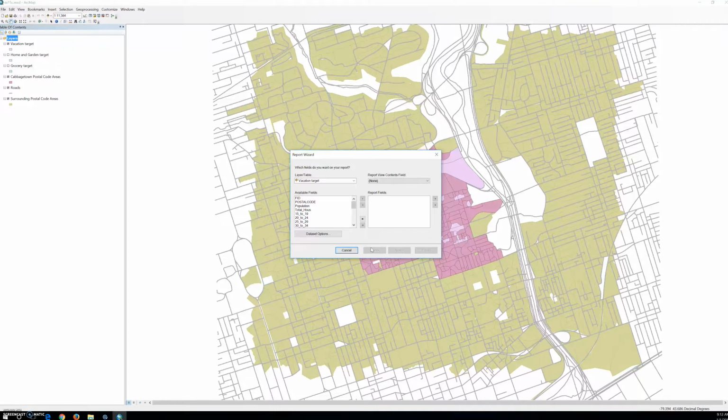You are going to provide your customer with information including the target postal code's average household income, proportions of households that make online vacation travel purchases, and proportion of households that spend more than $1,000 annually on online vacation travel purchases. So make sure that the layer table list shows vacation target. That's what we're going to work on.